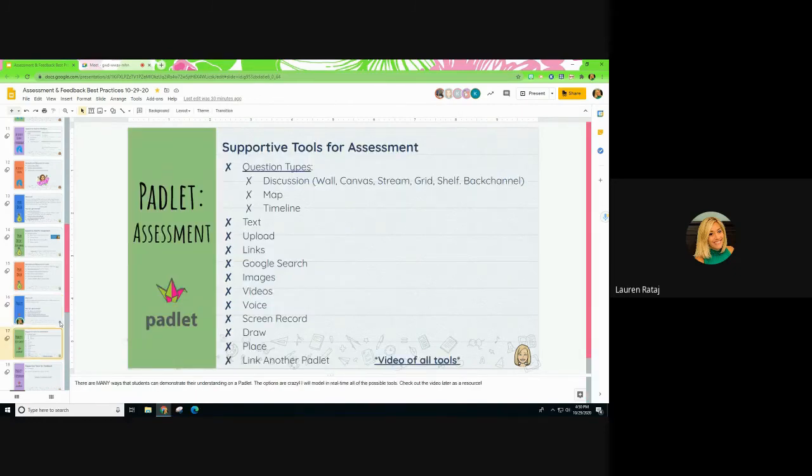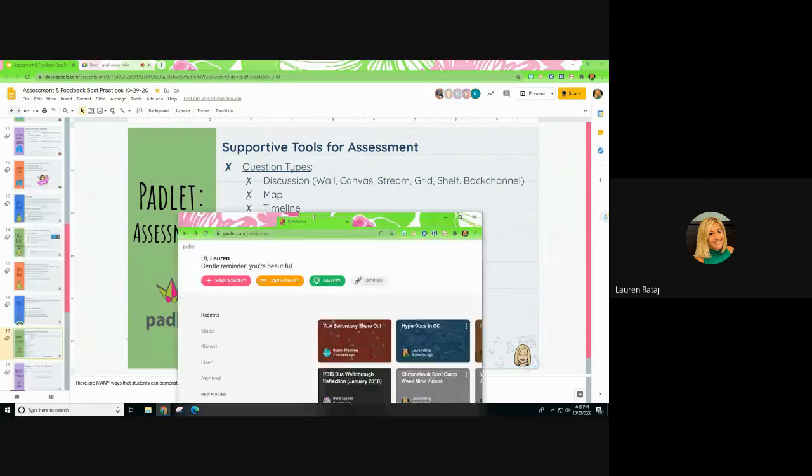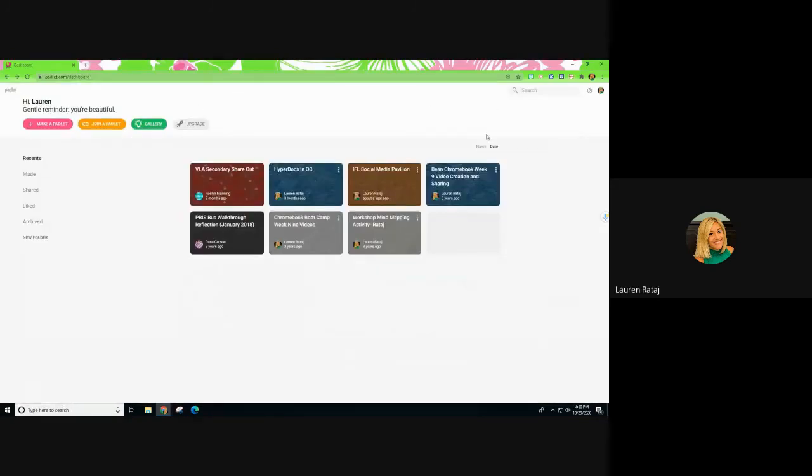For Padlet, you can use this for both assessment and feedback, but I'd like to first go into just the assessment. So let me pull up Padlet in live time, and all of these, as you can see, are clickable. So please go back and watch these videos later as well. So let me pull my Padlet over here. So here's my account.